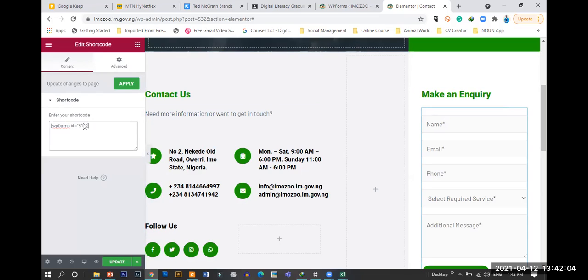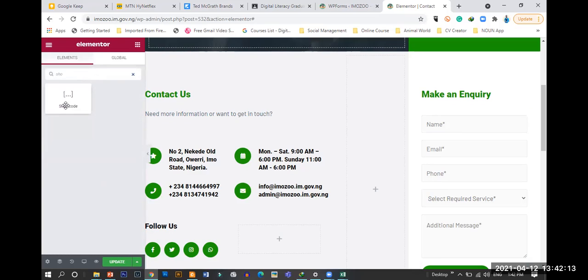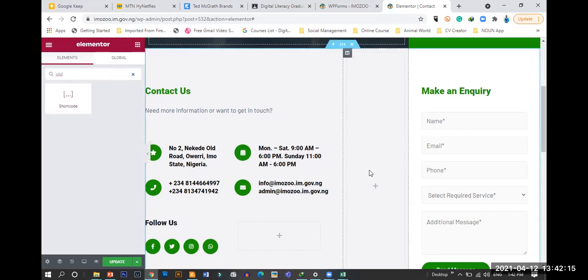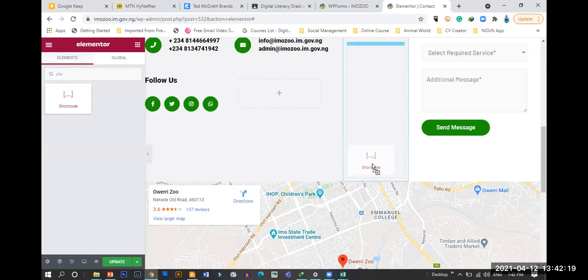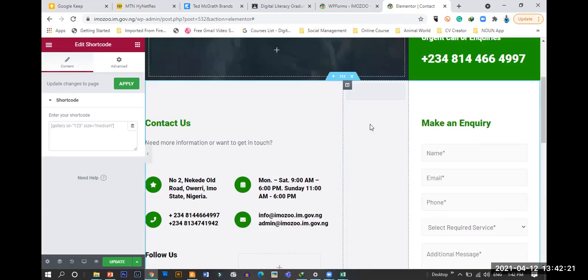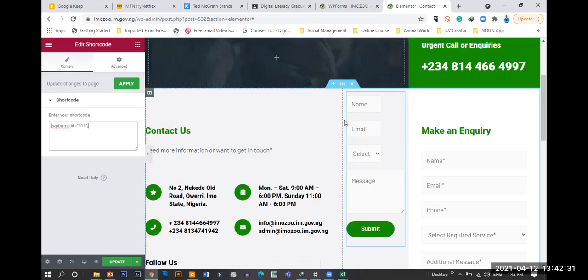Enter your short code. So to enter short code, you have to go for the short code widget. So you just type short code. You bring it, you just drop it anywhere you want to drop it. So let's say I want to drop the short code here, just drop it here and paste your short code down. And it will show. So that's that. You can increase the size so that it will be bigger as this.